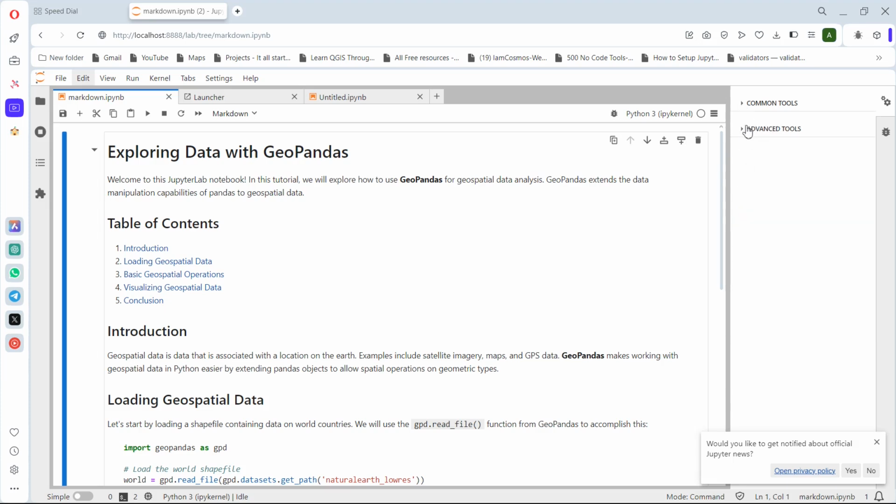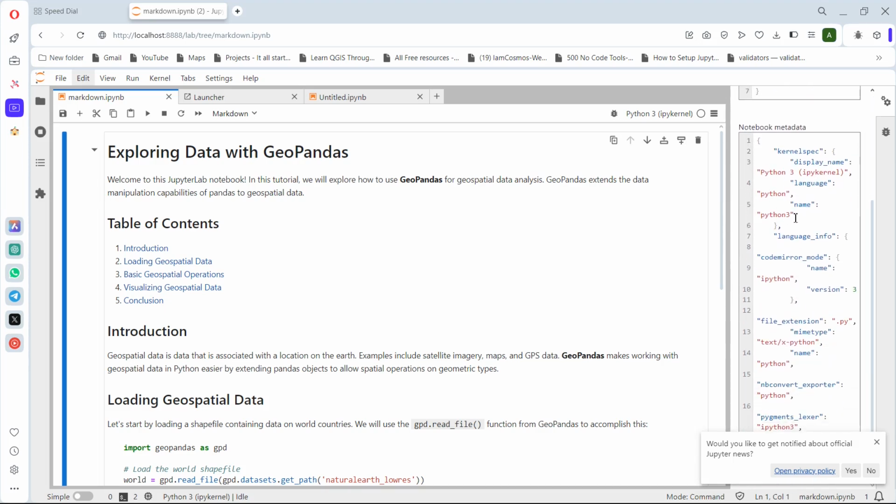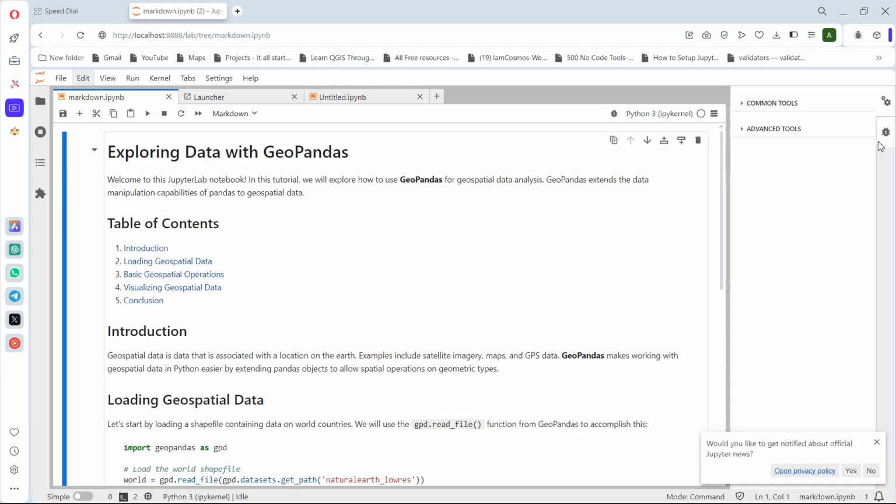We have the common tools, and then we have the advanced tools, which gives you granular control over the inner workings of your cell. The next tab is the debugger tab. In order to use the debugger tab, you have to activate or enable your debugger. So you click here to enable your debugger, and then you can use your debugger tab. This allows you to diagnose problems with your code.